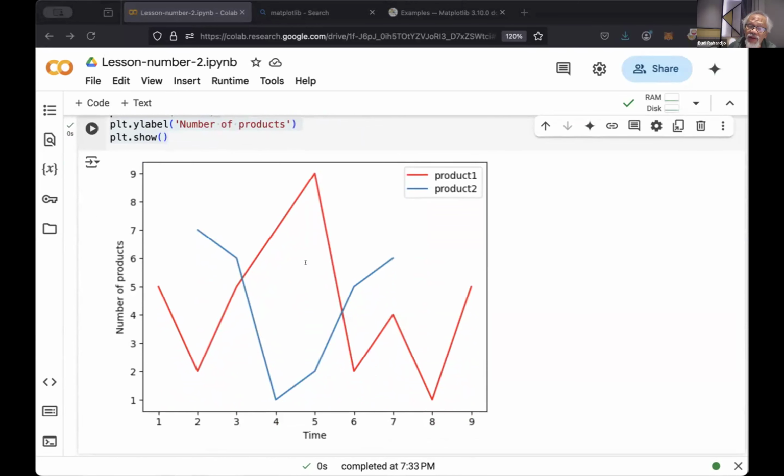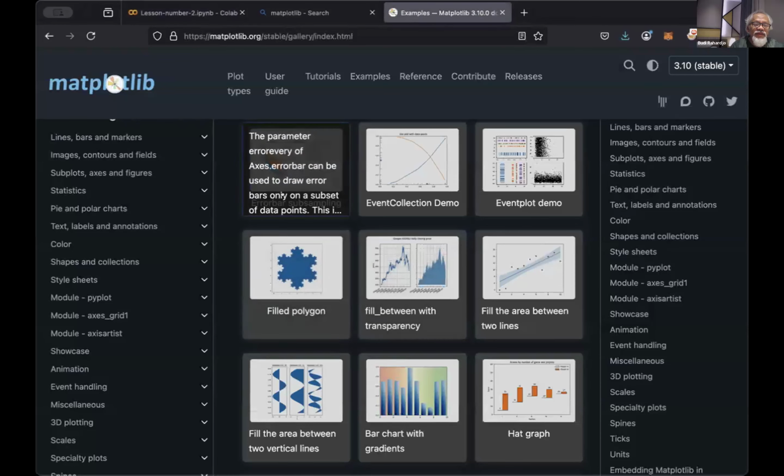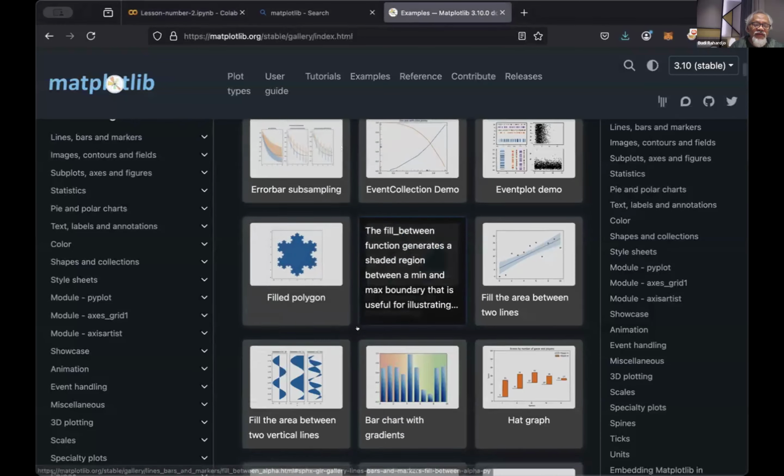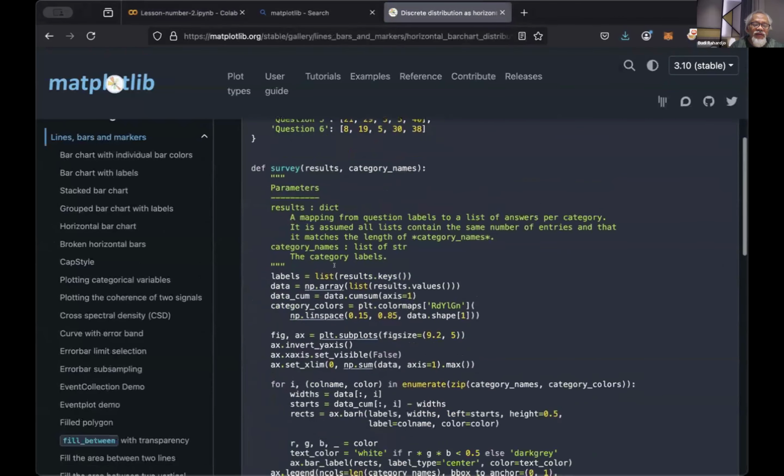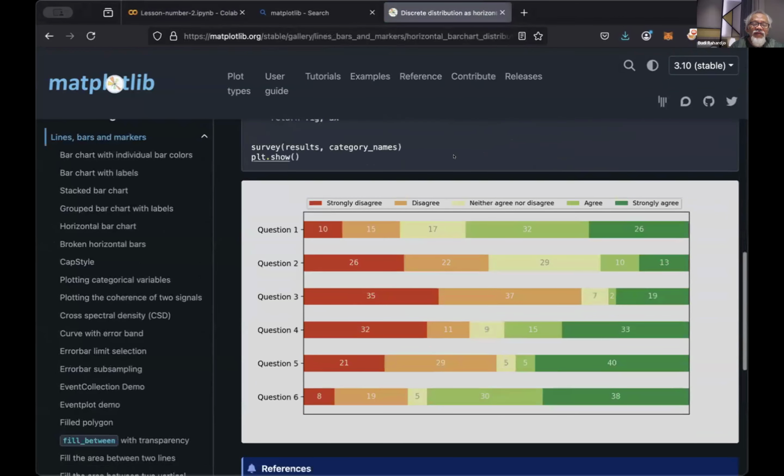This is an example of very simple graphs with small data. You can have complicated data, just like the examples in Matplotlib. Just like these examples, you can have all kinds of interesting plots. For example, a plot like this, you can do that also in Matplotlib.